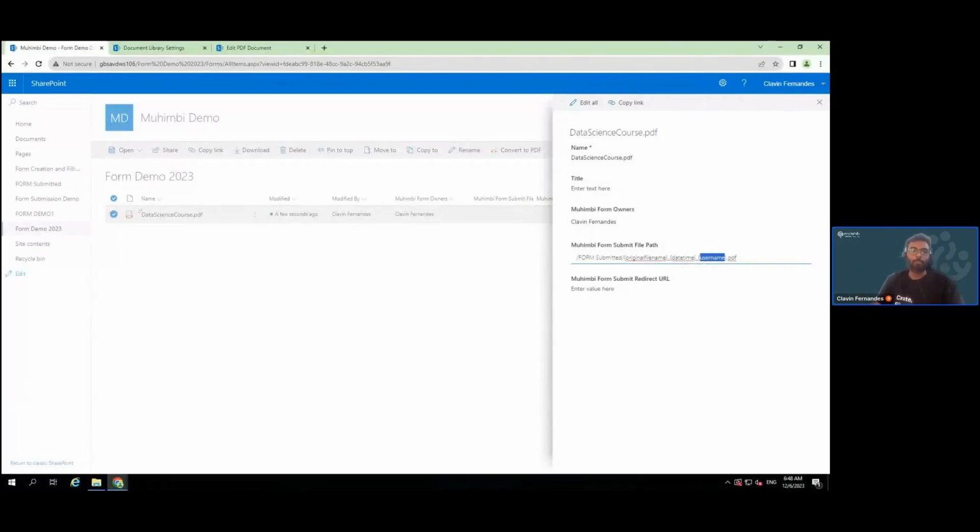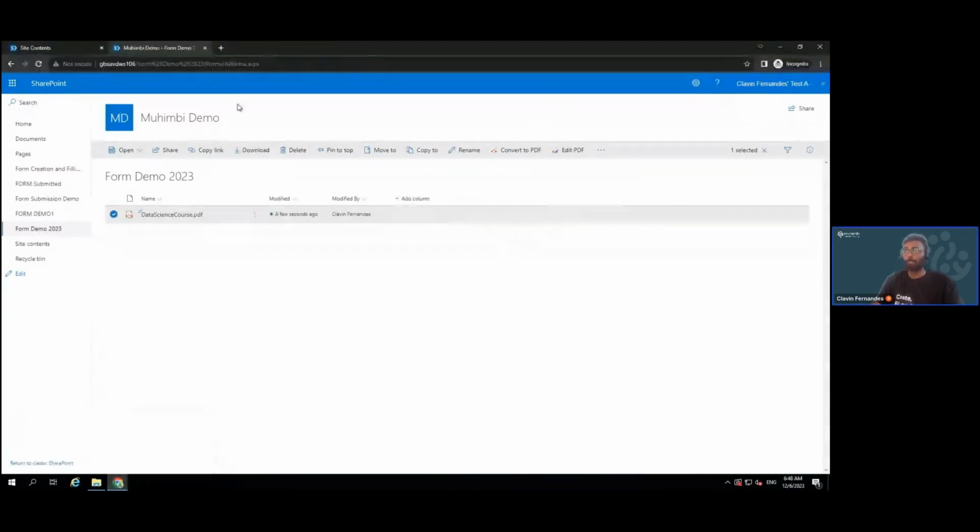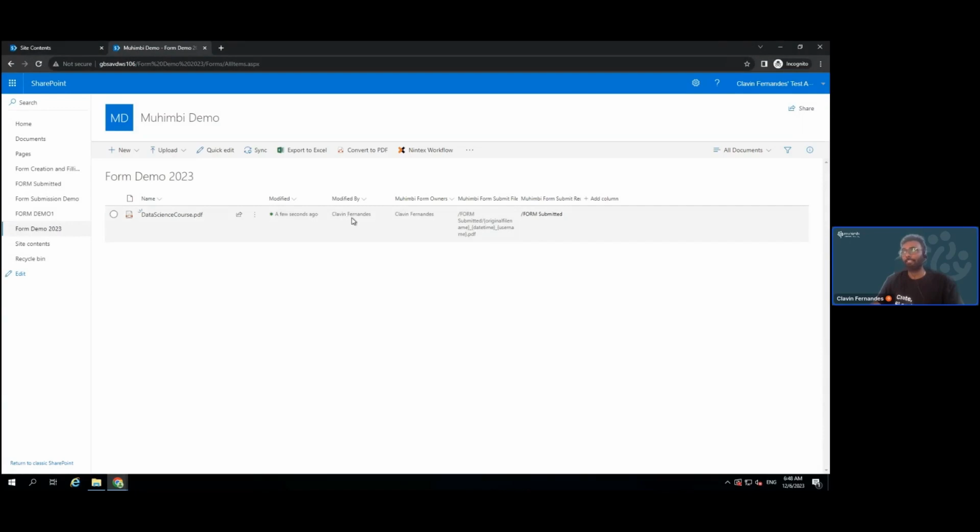Finally, I want to redirect this to a different document library. Where do I want to redirect it? I want to redirect it to the form submitted library. Perfect, right? So this looks good. Everything looks good. So moment of truth. I'll just refresh my browser once. Now, if you see, he's the owner.